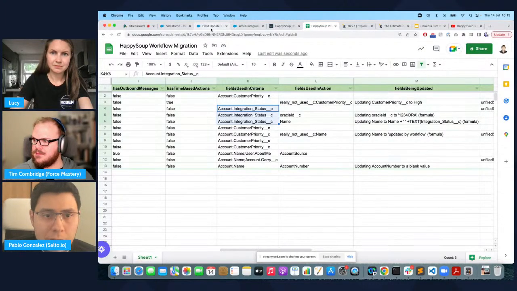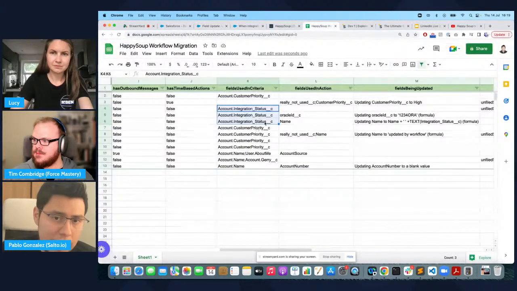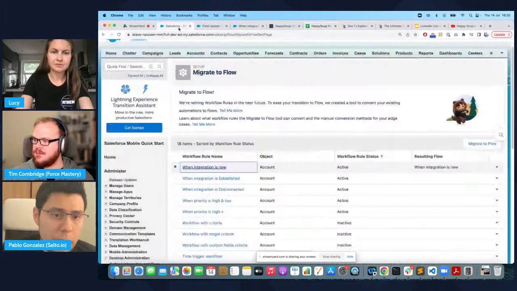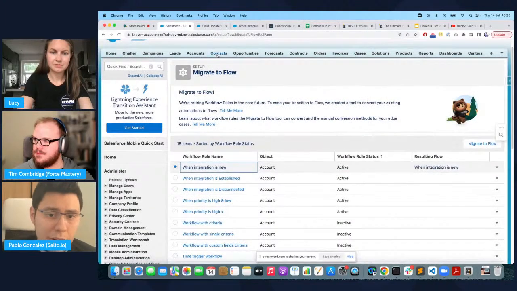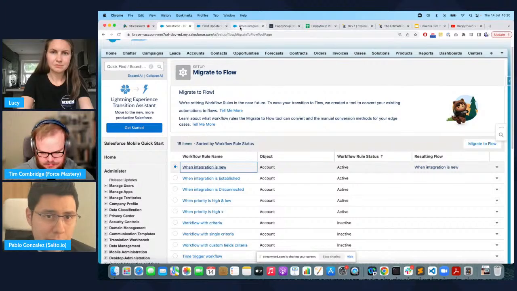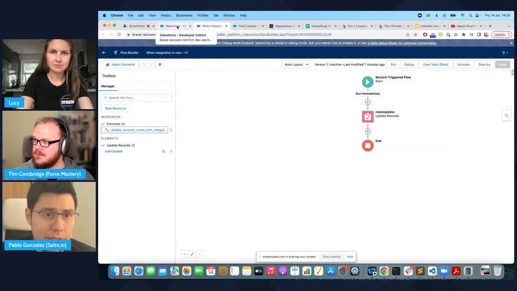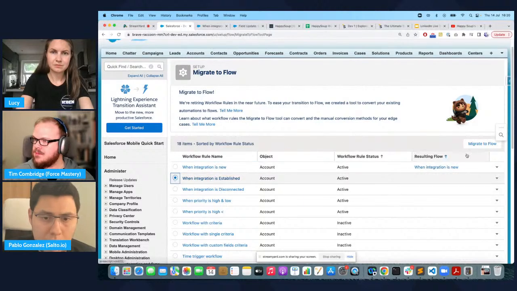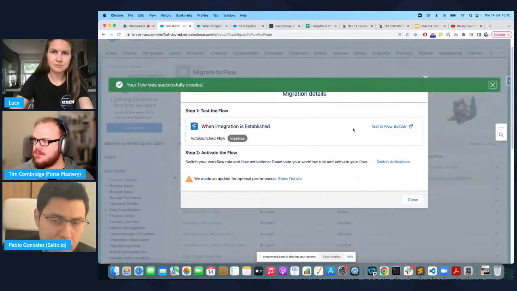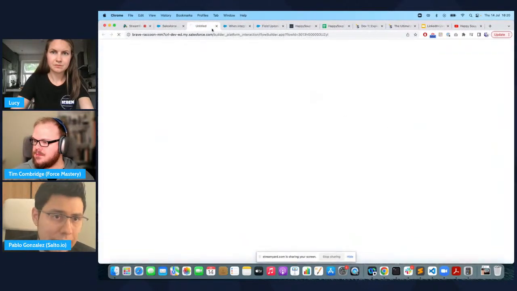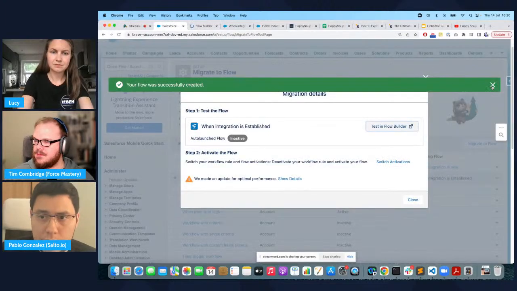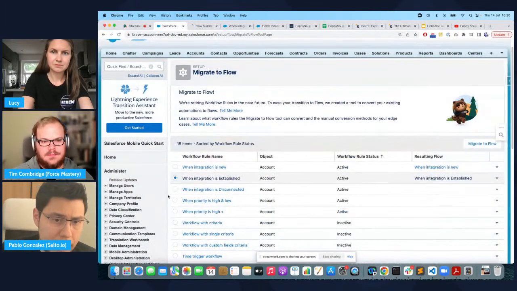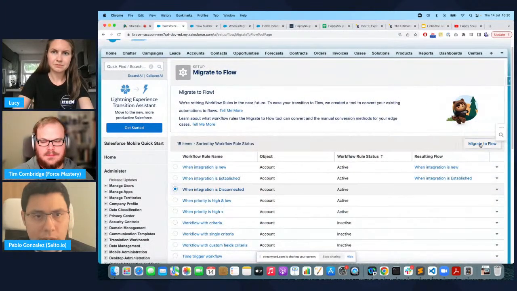So what I would recommend then is, once you identify your candidate workflows, in this case these 3, go back to Salesforce and convert all of them into an individual flow. So I did that for the first one here, right? When the status is, or when integration is new. Let's do it now for when the status is established. And then let's do it again for when the integration status is disconnected.